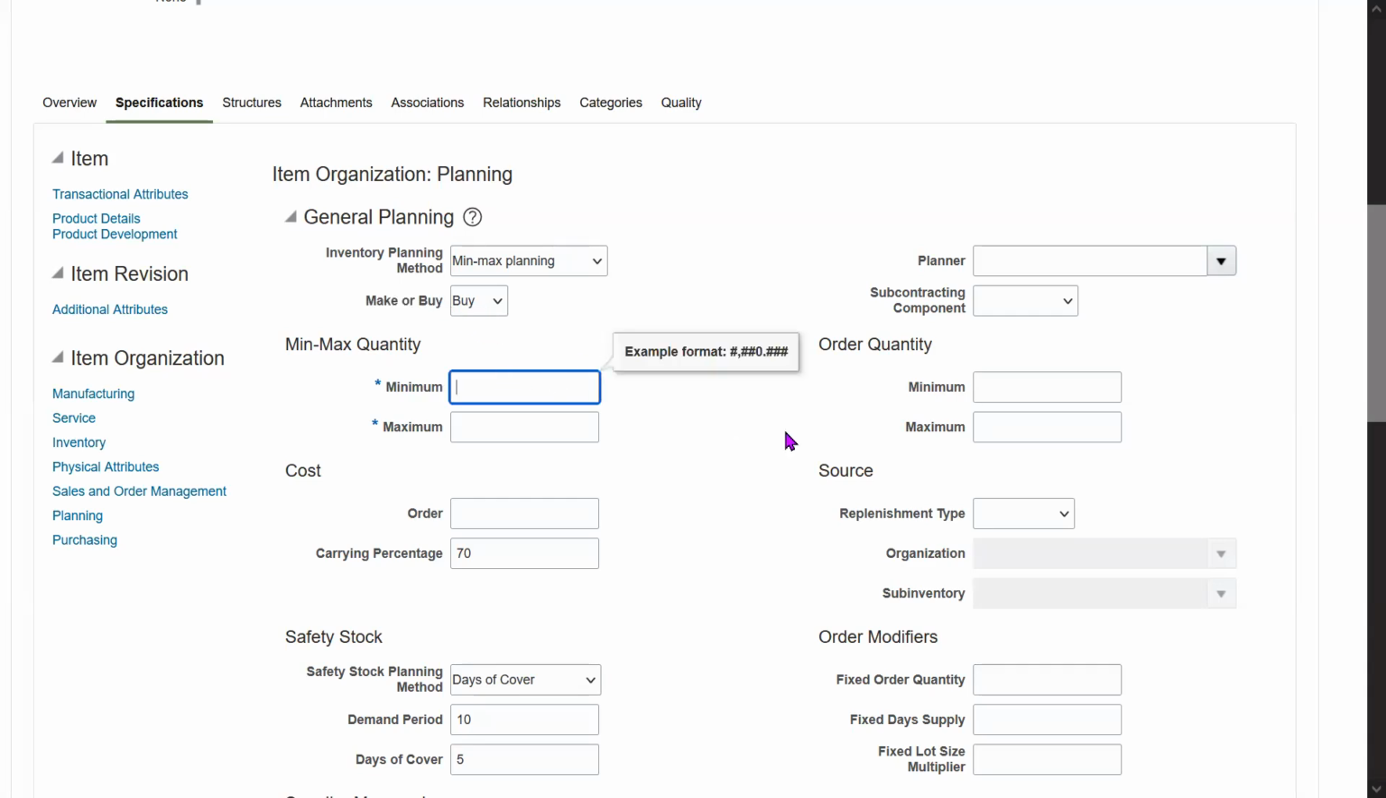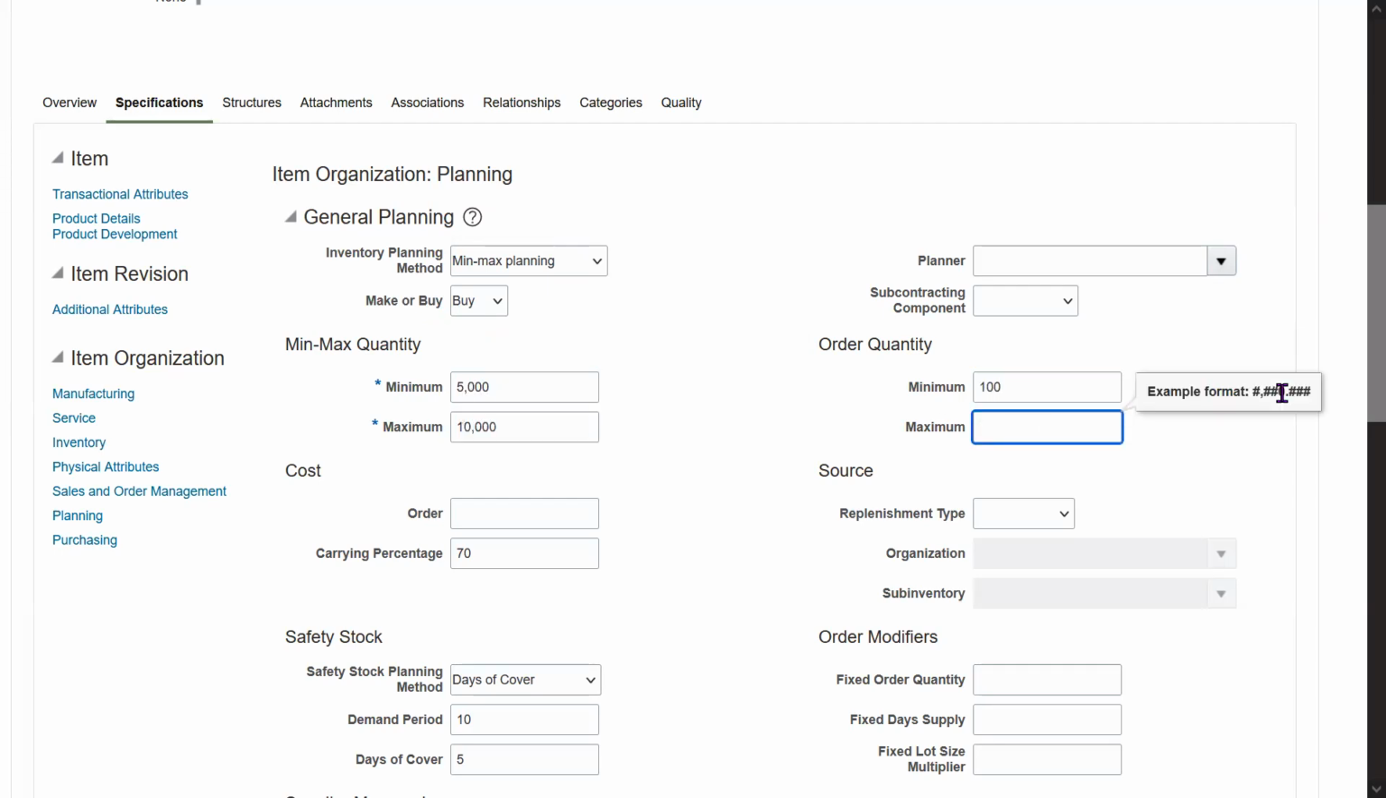And the minimum quantity, I'm entering 5,000. Maximum order quantity 10,000. Minimum order quantity 100. Maximum order quantity I'm entering as 2,500. Okay, I'm entering some numbers here.